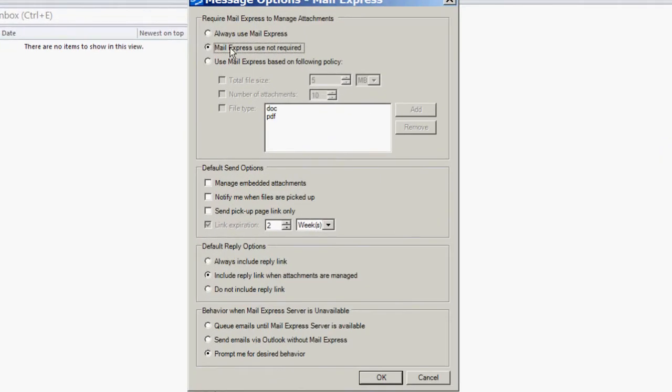Up at the top, you're able to have MailExpress activate automatically. The middle option is the default, letting you manually choose when you want to use MailExpress. You can change the setting to always use MailExpress, which sends every single attachment using the MailExpress add-on. The third option here is what gives you the most control.